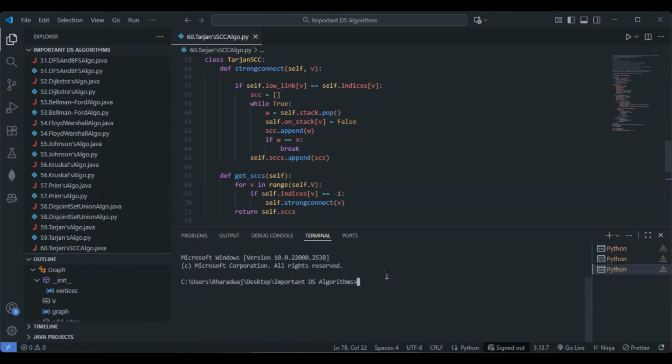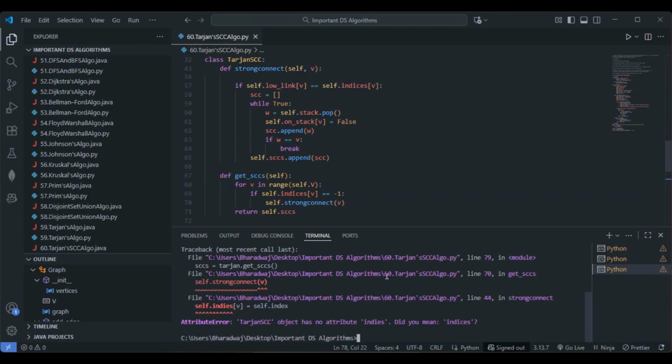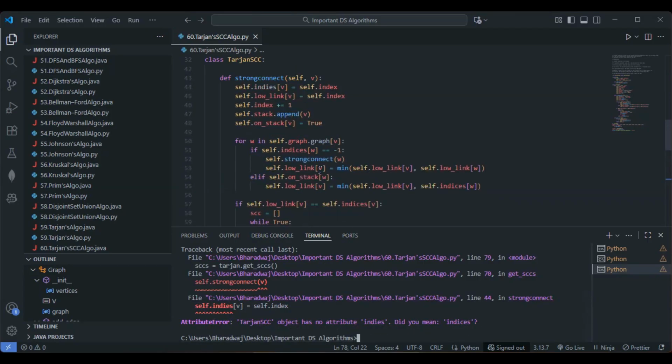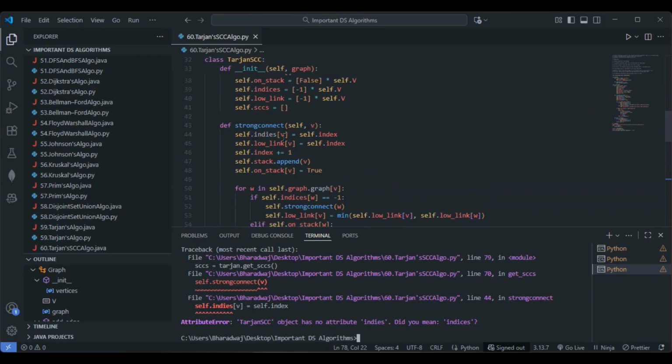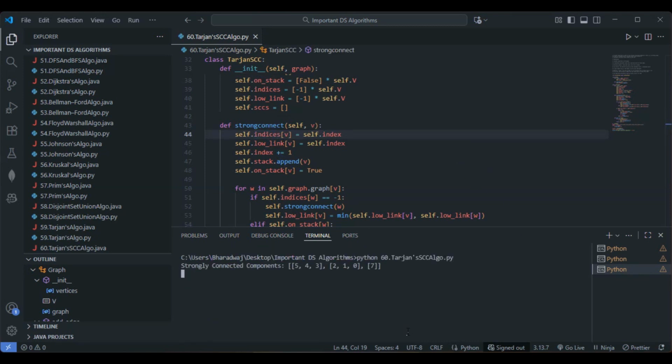I'll just give Control J here. What shall I give here? Python, this is fine. Tarjan SCC object has no attribute. So this one has to be indices. What's the line number? 44. Yeah, so this one has to be indices. This is fine. So let me clear the screen and run this again.